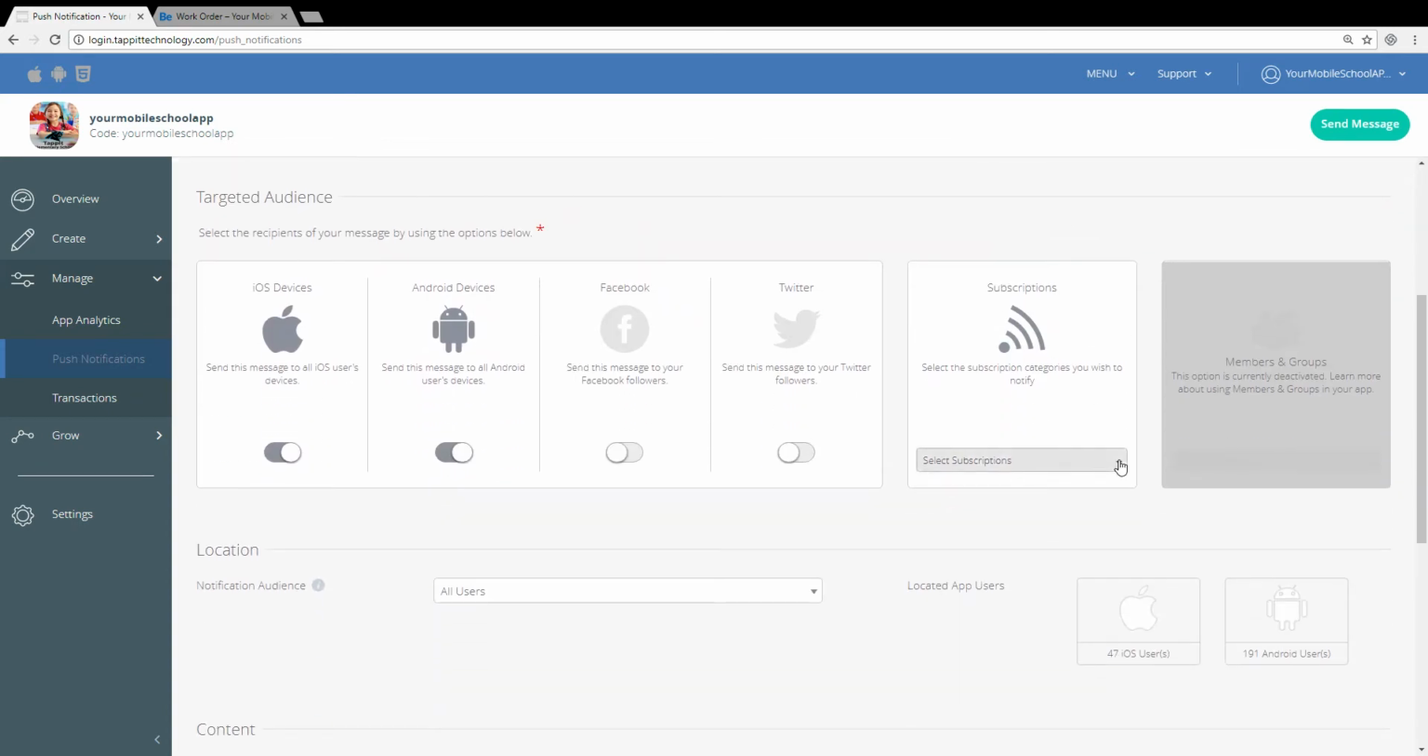The subscription tab is if you wanted to have categories, like if you had, say, your baseball team, or if you want to send just to the first grade or second grade, you could create categories here where, when you send this message, it'll only go to them. But right now, we're going to just leave it to everybody.